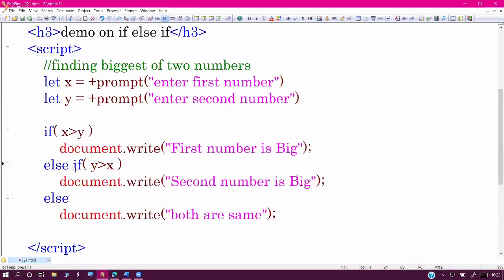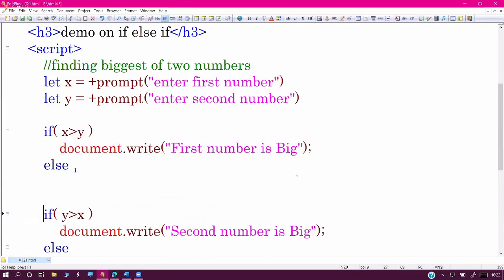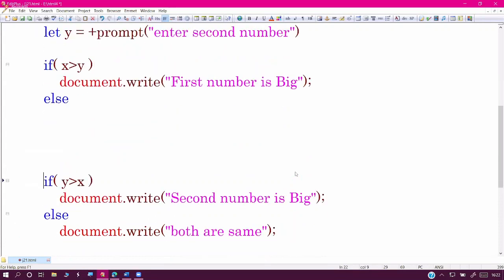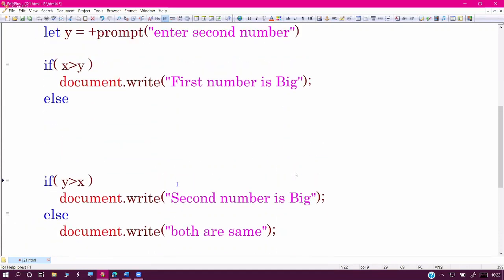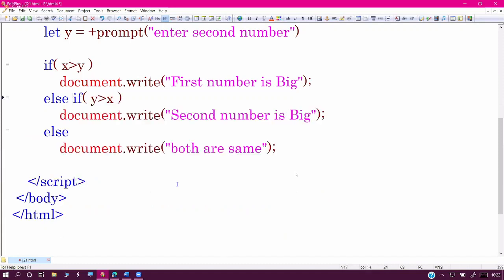You said a few minutes back it's a combination, sir. Yes, sir, this is a combination. That is a separate if else, this is a separate if else. Two separate if elses, we are joining together. Then you will get it like this. It's a combination of multiple if else conditions.